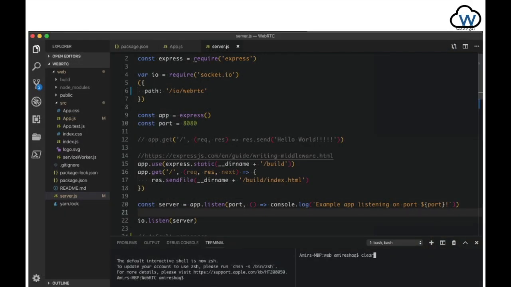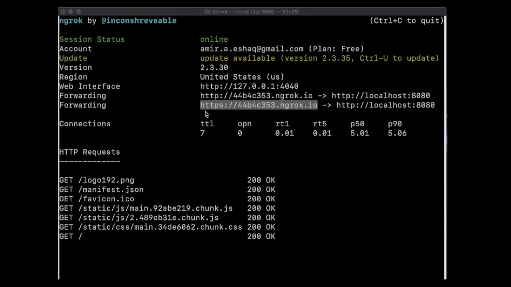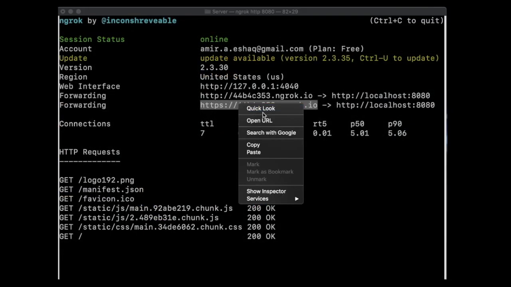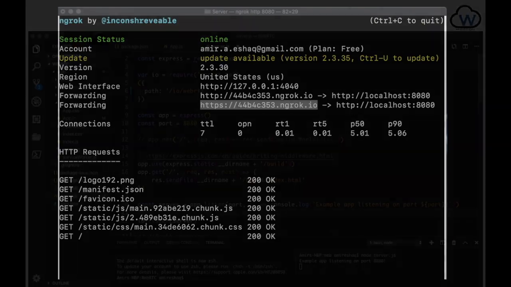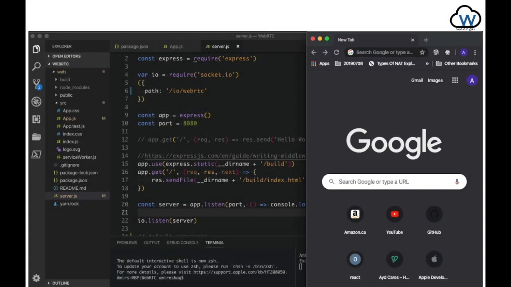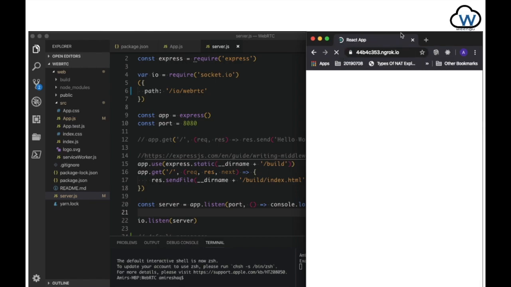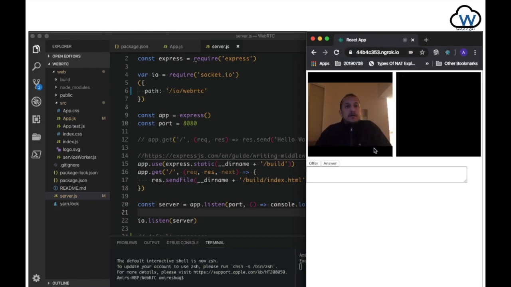Let's run our server. It's running on port 8080. Let's go grab our HTTPS URL running on ngrok and open a browser. Let's paste that and run. Our application is running successfully.